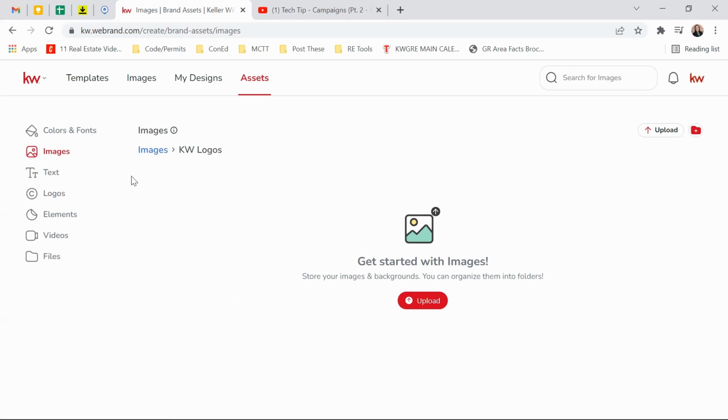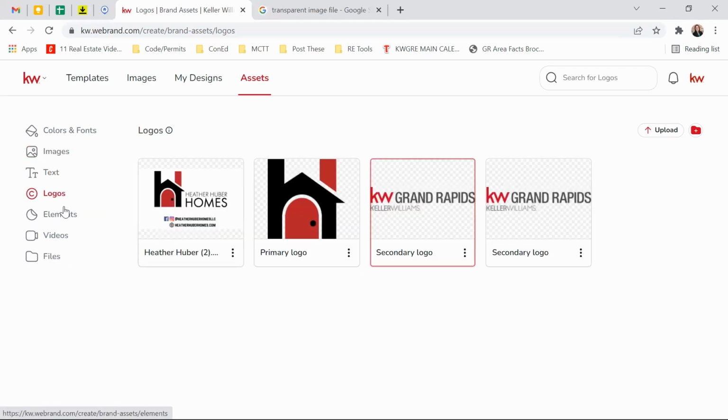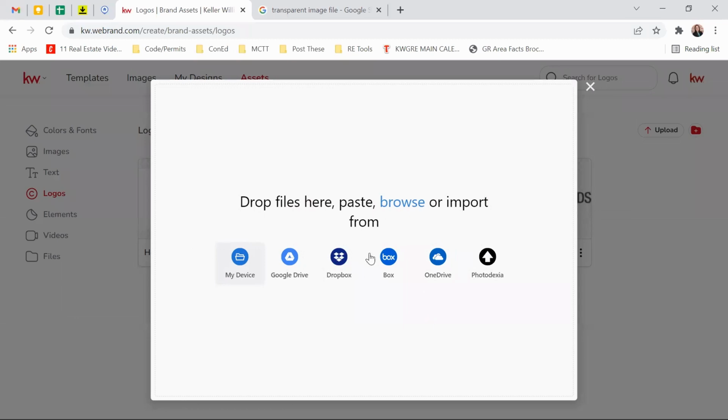Okay, just a couple more things to go through here then. Logos, it's the same sort of thing as we did with images, just with logos instead. You can add folders if you want. You can upload, and that's going to be the same as what we saw previously with these different options.